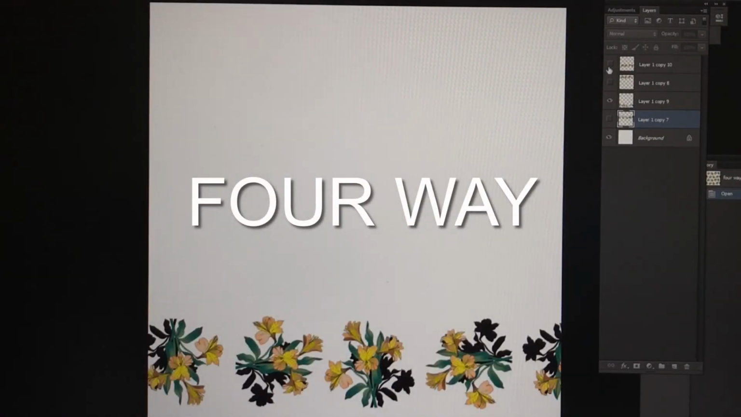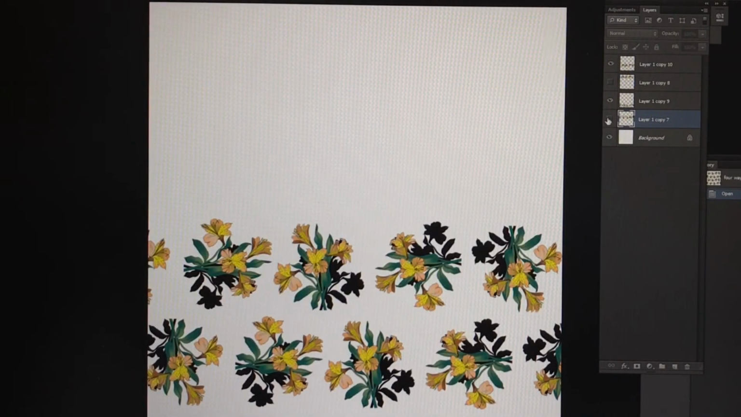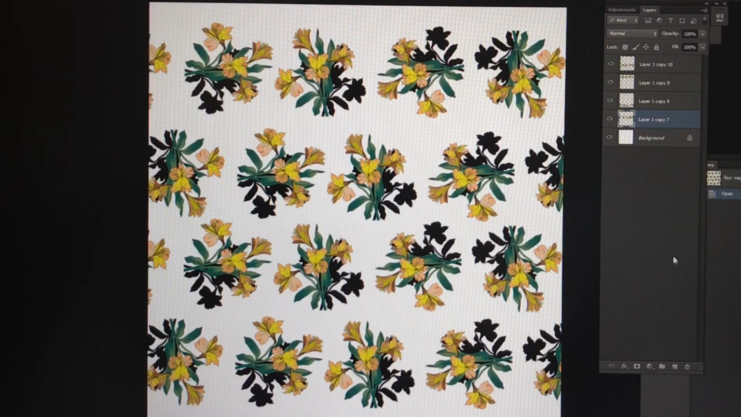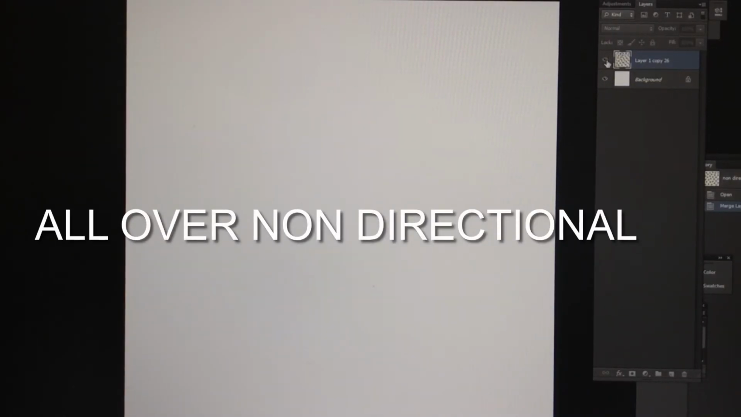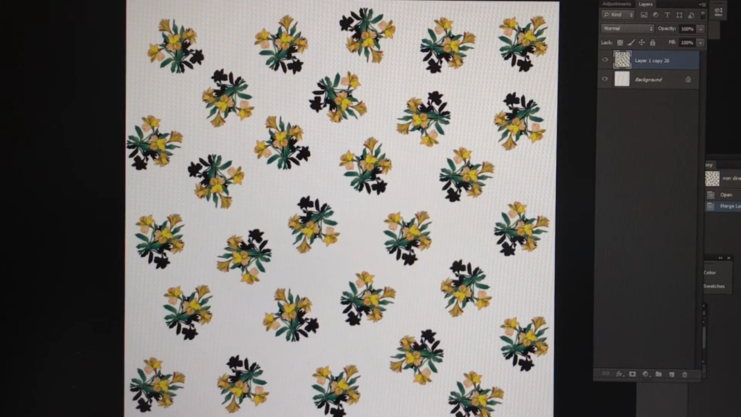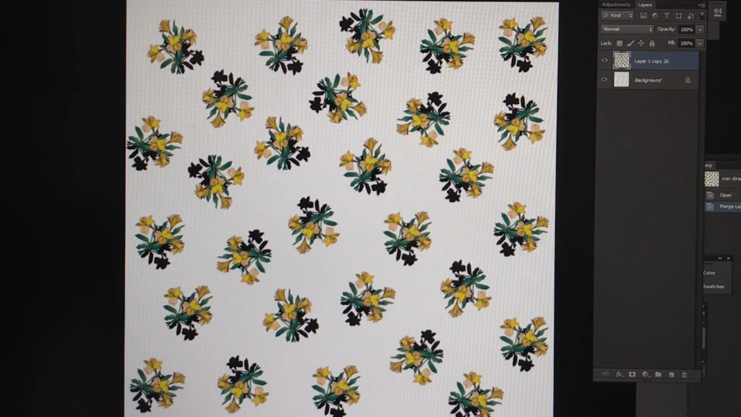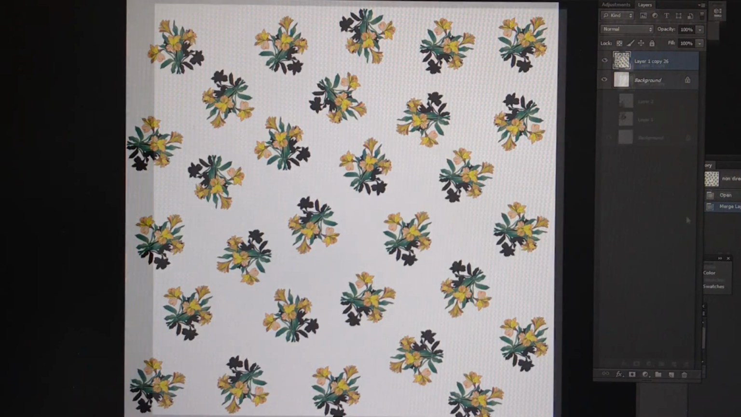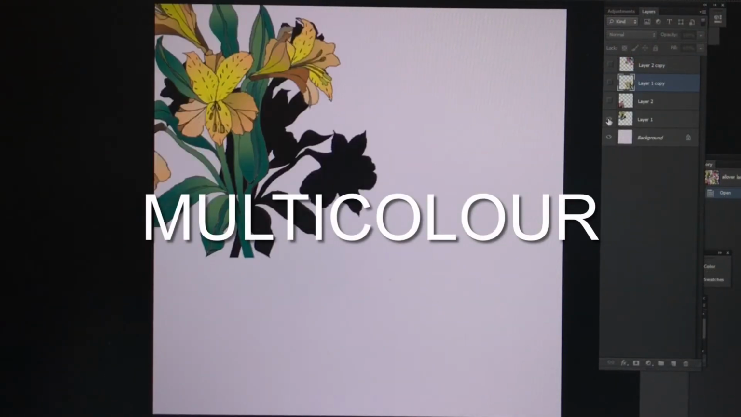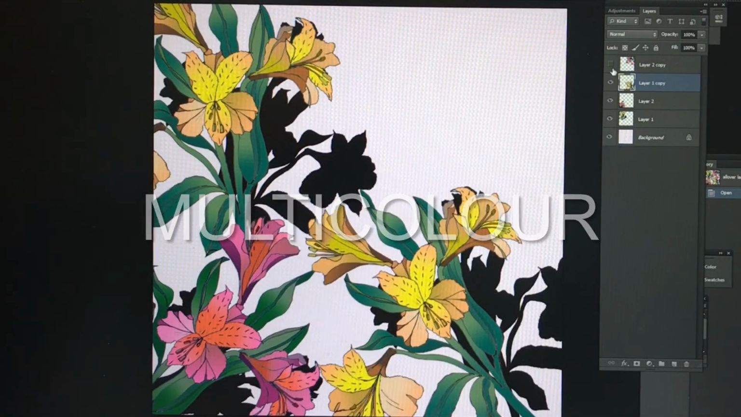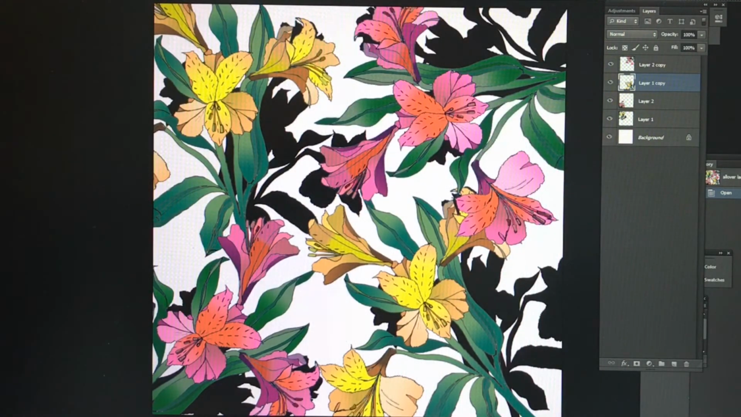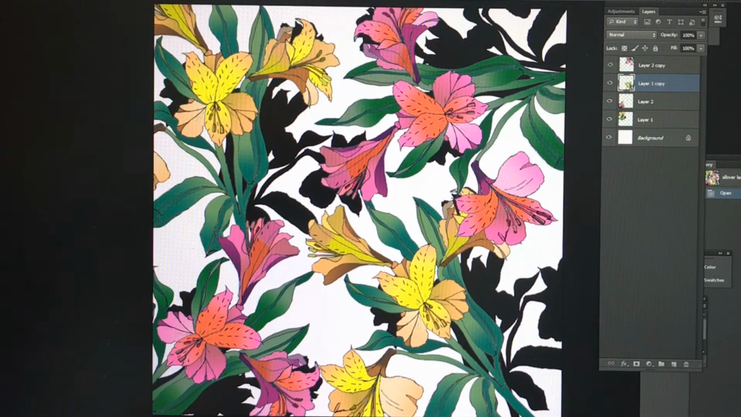Four-way repeat is when the print direction is four ways. All over non-directional is when the print doesn't have any direction and the design is repeated across the fabric. And here I have done multicolor print where I have done two colorways together in one print.